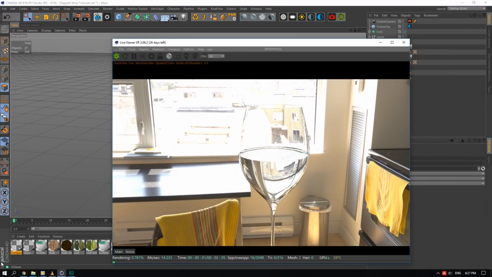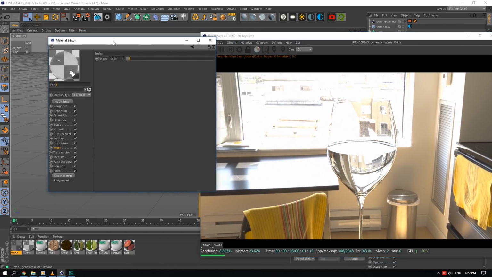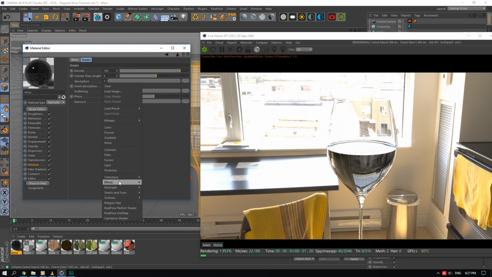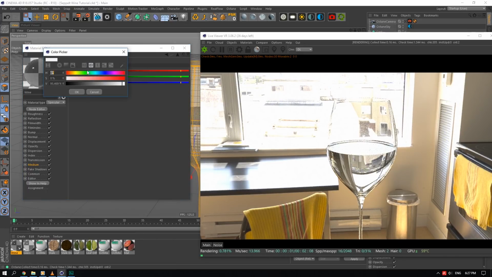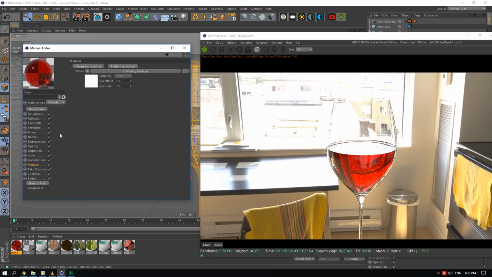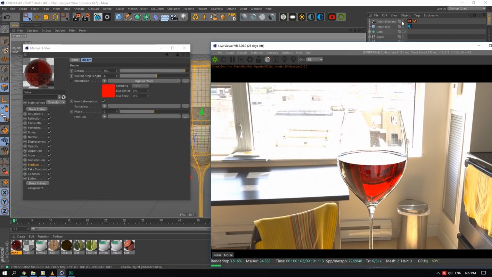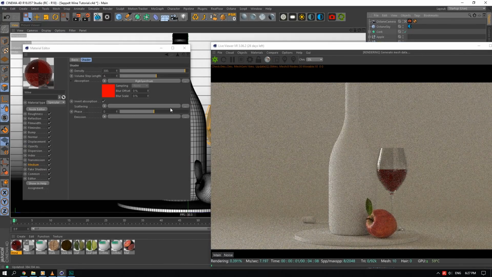So for the wine, I'll rename this to wine. I'll use my reference to correct this later, but we'll just go with some scattering at the moment. Then here we'll go RGB spectrum, and just go with a red, like so. Then we can turn this up to maybe 300. Even, well, let's take a look at our whole scene and then adjust it. So let's bring everything in. I think that's okay for now.